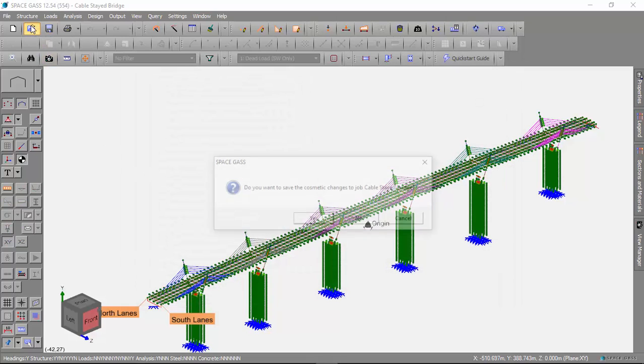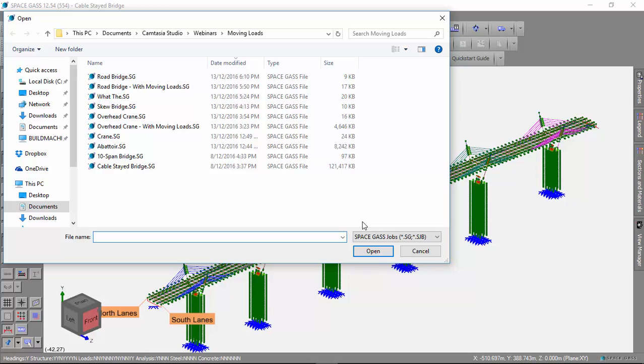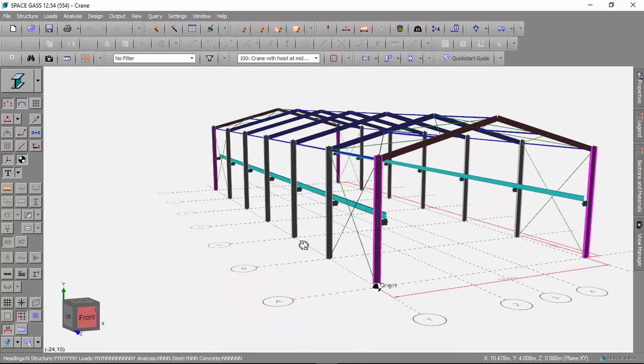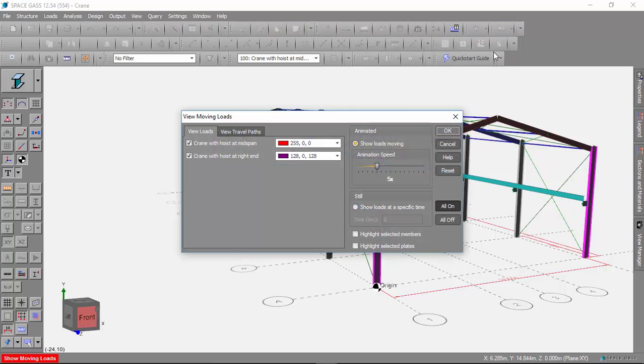Another common use of the moving loads module is a crane in a building. In this case, we've got a portal frame building with a runway beam running down each side, and then an overhead travelling crane with a 10-ton hoist. Again, I'll show the moving loads. This time we've got 2 scenarios. One has the hoist at mid-span, so the load will be equally placed on each side of the building, and the other has the hoist at the right-hand end, so the right-hand side will get more of the load.